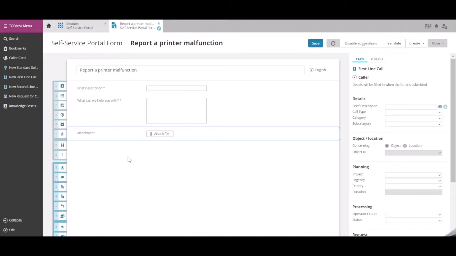Finally, we would like the customer to tell us which printer is malfunctioning. We can do this by inserting the object field from the call-specific fields. Per default, this field is both object and location. We can specify which object or locations are available. In this case, we will only allow printer type objects.